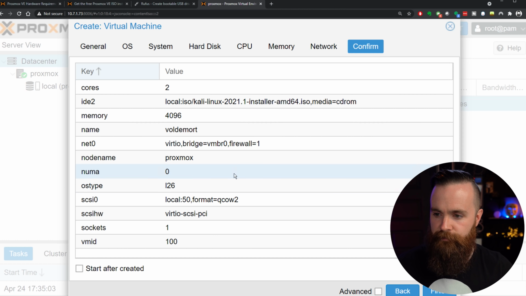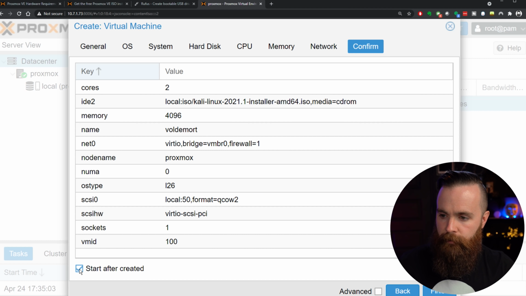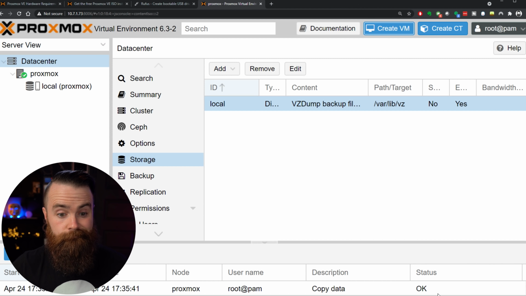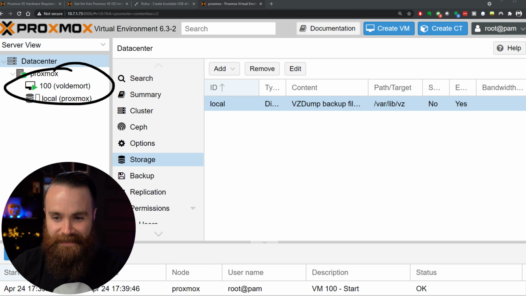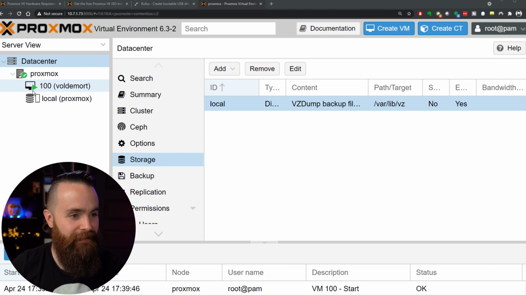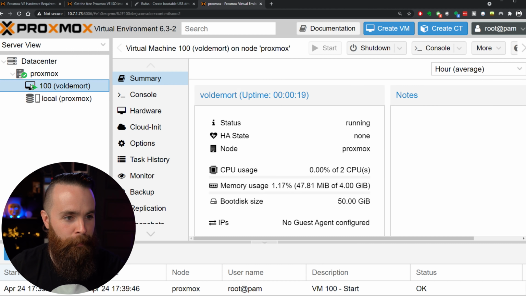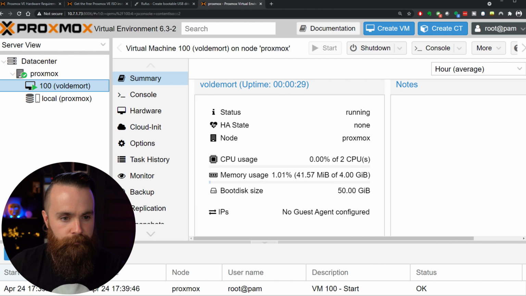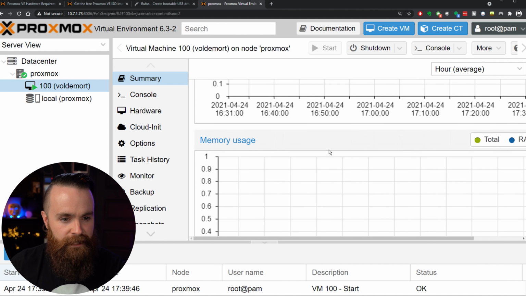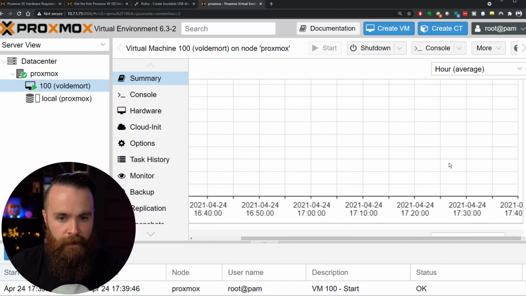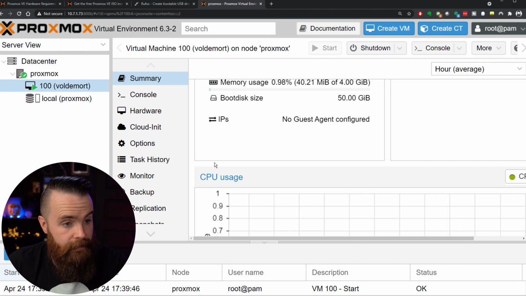Review your stuff, and I'll go ahead and make sure I start after created. I'll click that checkbox, and then click on finish. We're done. And there he is, right there. Oh, Voldemort just hanging out on the side. Let's click on him. He feels lonely. Click on him. And we get a whole new set of menus. You can look at all the stuff that's going on with him. You can add notes, that's cool. All his stats, CPU usage. He's fresh, nothing going on yet. But we do have to install Kali on Voldemort here, so we're gonna jump into our console.